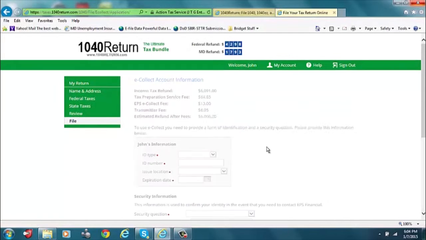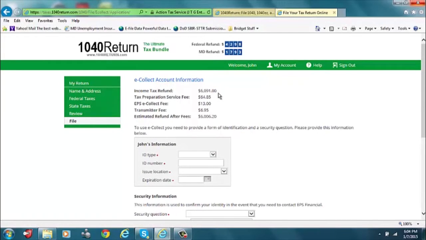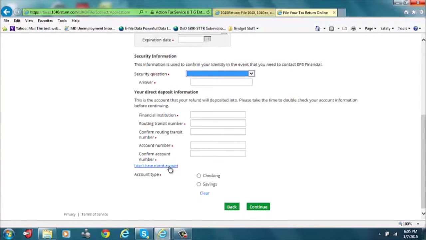We will click on I agree to use e-Collect. For this particular sample, we won't be entering in the information, but for your own forms, you will be required to, in order to utilize the convenient option of e-Collect. Once finished, we would click on the Continue button and you would be finished with filing with 1040return.com.